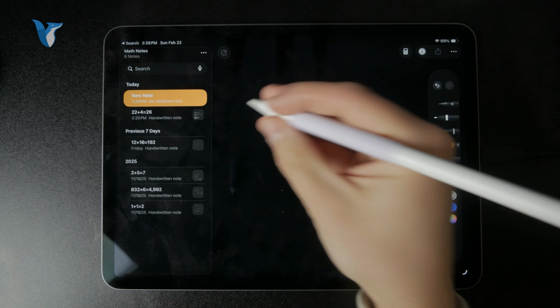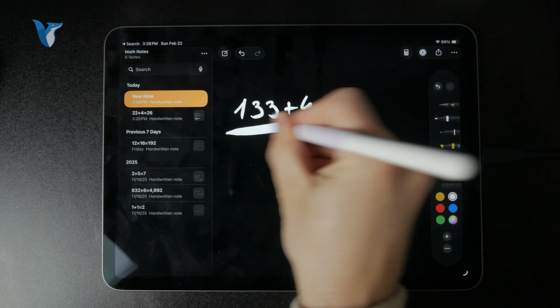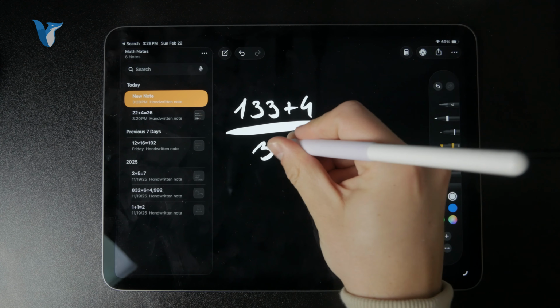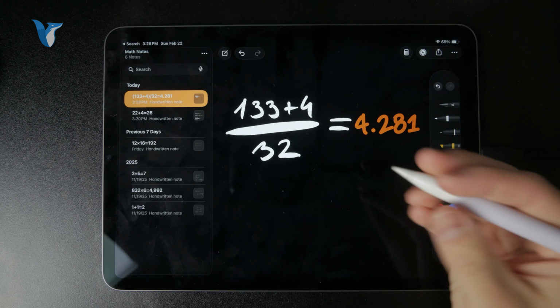So you can literally use your Apple Pencil or even finger to write down all of the different stuff, write the equal sign, and you will get the result written on the screen. So it's actually very nice and very practical in that sense.